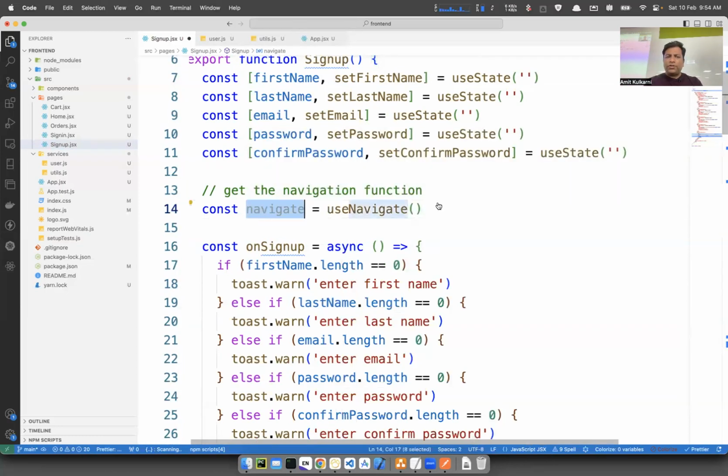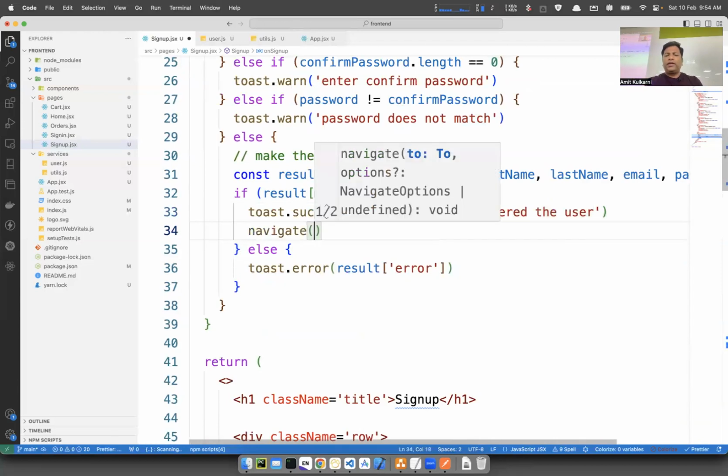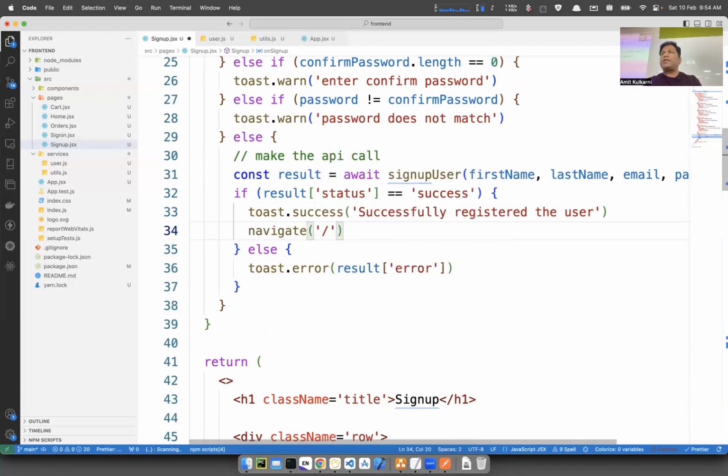This navigate function will help me to go from sign up to sign in by saying navigate slash, which is the default route for our sign in account. You may say slash sign in as well. Both of them would work, but it's all right. Doesn't matter. Are we all clear on that? Let's see if it works.